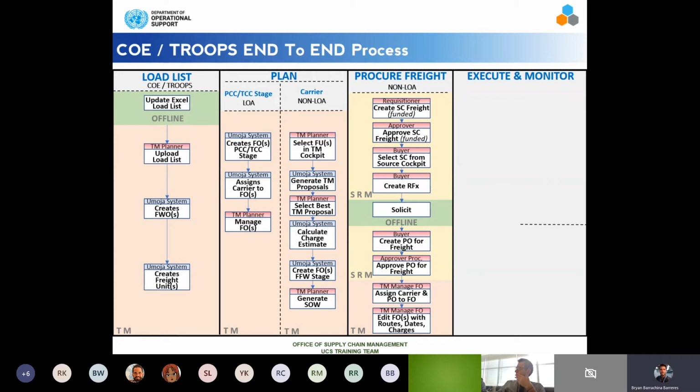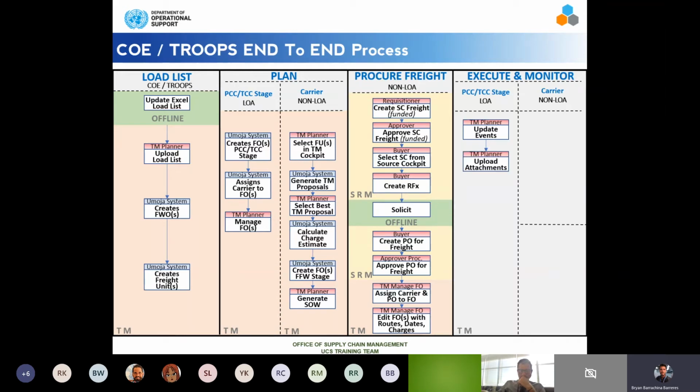And last but not least, the execute and monitor stage, where we're back to the TS01, the TM planner, who will have to monitor the events. Here again, we have the two scenarios, LOA and non-LOA. In both scenarios, the TM planner would update the events. We're talking about expected and unexpected events, as well as uploading attachments and adding notes.